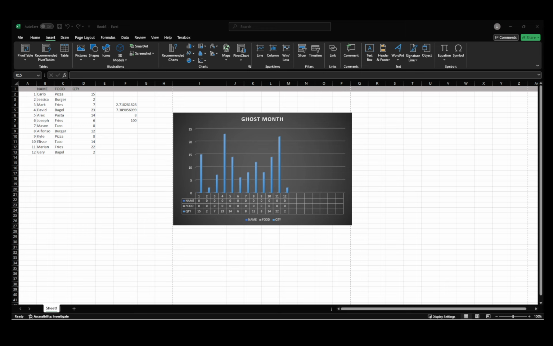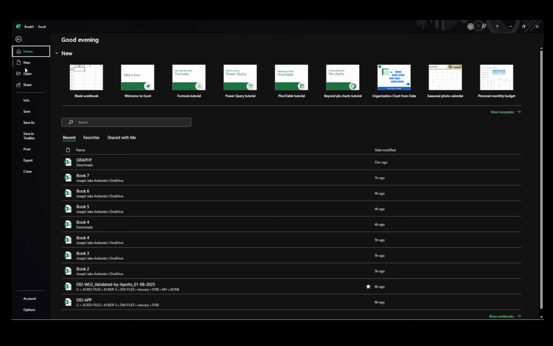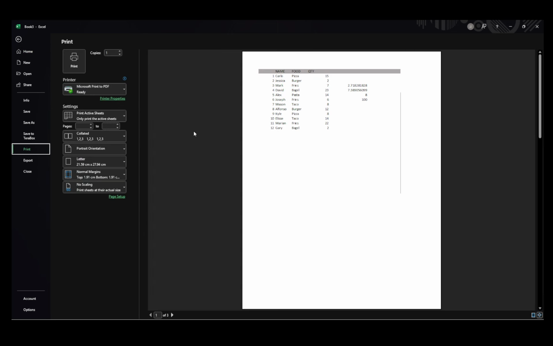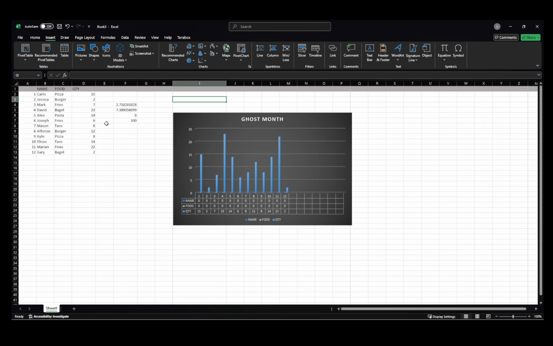First, let's begin by opening the print menu. The simplest way to do this is by clicking on File in the ribbon, which will bring up a menu on the left side of the screen. From there, select Print. Alternatively, if you prefer using keyboard shortcuts, you can simply press Ctrl and P at the same time. This is a handy little trick to remember if you often find yourself printing documents.